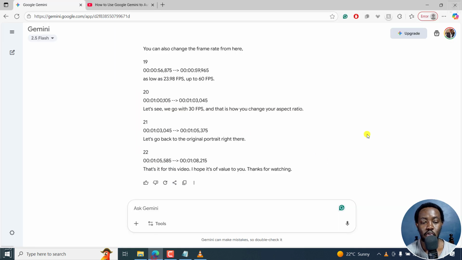Now, it's done a really good job. Probably you can add some more commands like the number of characters you may want per line, but it has done a very good job syncing.